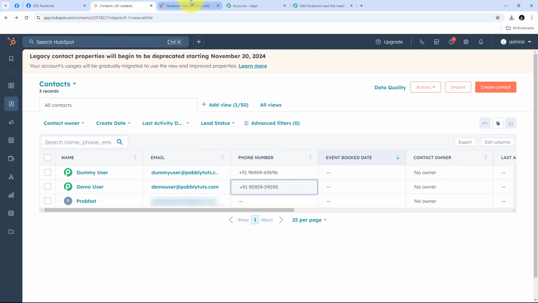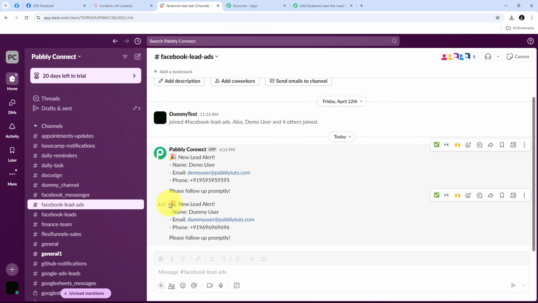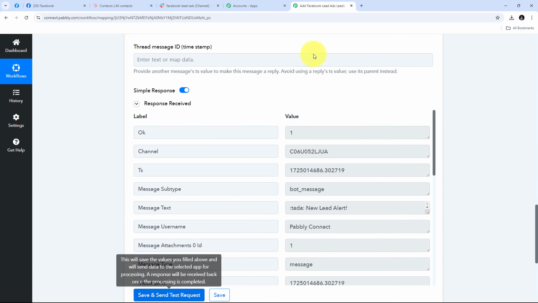And now I'm going to take you to Slack. And here in Slack, we can see I have sent this new message. The message is new lead alert, and I have added the details of my lead, like the name of my lead is dummy user, email is dummyuser@pabblytudes.com, and I have the random phone number of my lead. So automatically I have sent this notification message on Slack with all the detail of my lead that I have received through Facebook lead ads. So I have successfully created this automation between Facebook lead ads, HubSpot and Slack, and my automation is working successfully. Now I'm going to take you back to Pabbly Connect.